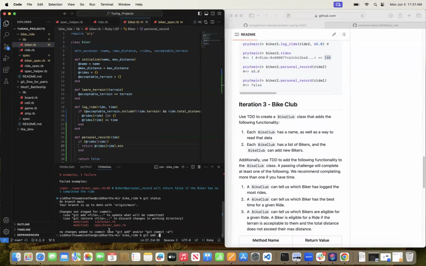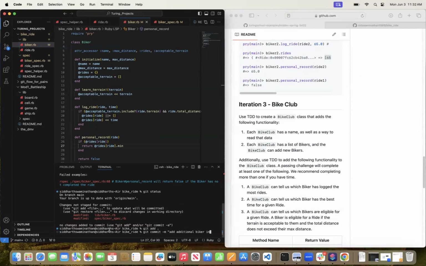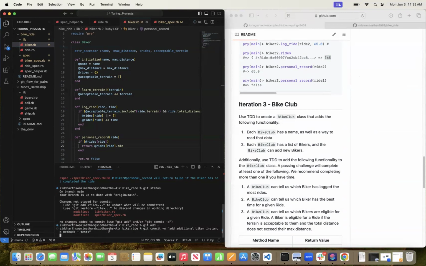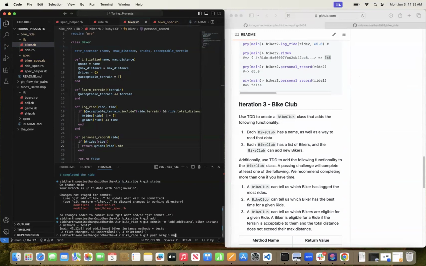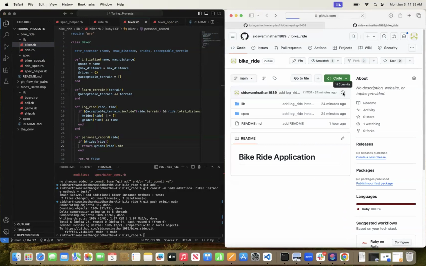So let's add here. Hit commit -m, add, let's say additional biker instance methods plus tests. All right, so that is all pushed up, and if we refresh this, we've got now 12 commits to reflect all our work together today.